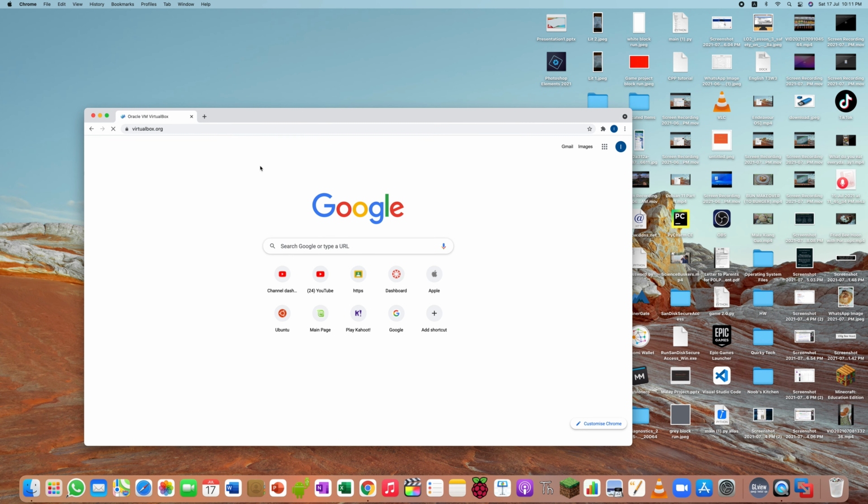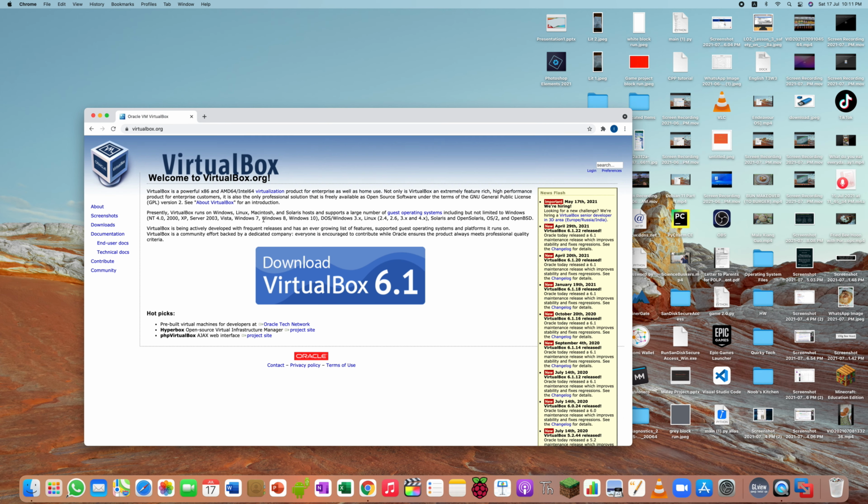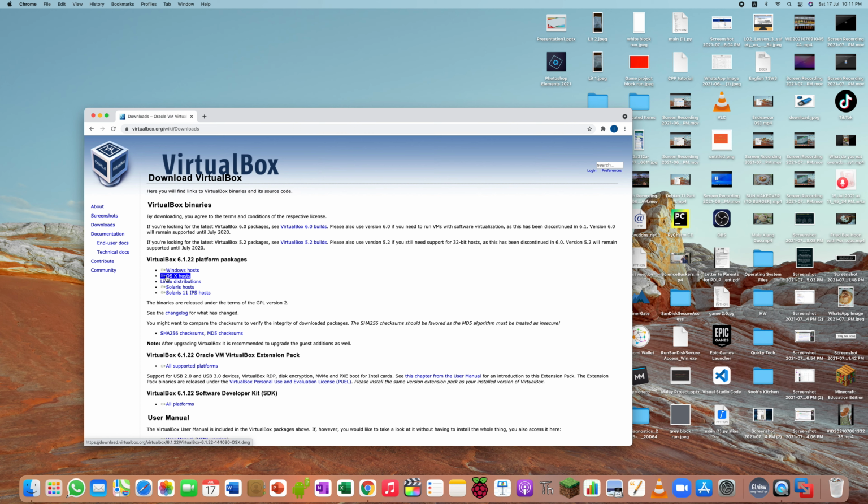Okay, now I am here at Oracle VirtualBox's official website, and since I'm using Mac OS, I'm gonna go under downloads and choose OS X host. If you're using Windows, choose Windows host, and if you're using Linux, choose Linux host. If you're using Oracle Solaris, it also has support for that down below. Now we're just gonna click on OS X host, and as you can see at the bottom, it is already downloading the DMG file.